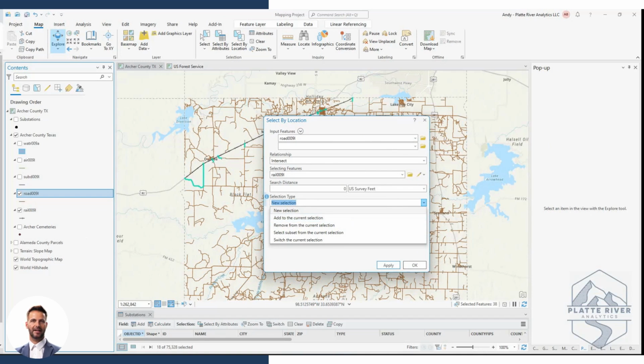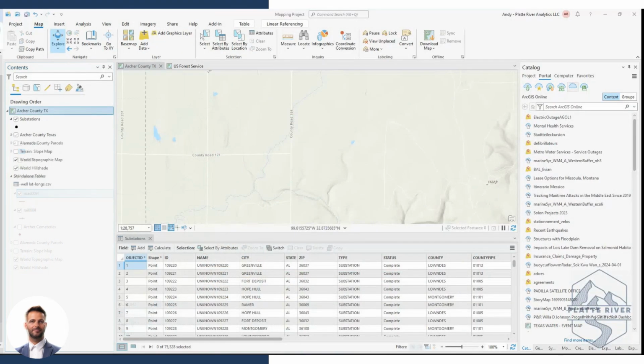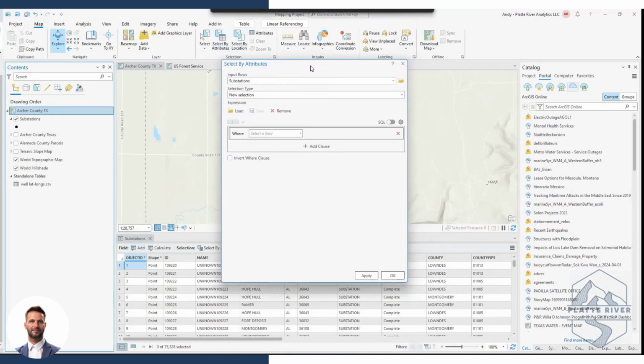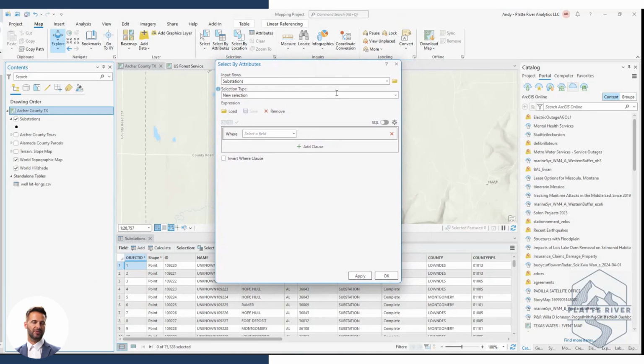Okay, that's it for the Select by Location tool. Next up is the Select by Attributes tool. Okay, next in the selection group is the Select by Attributes tool. With this tool, we are going to select data through our attributes. The Select by Attributes tool is going to utilize a query builder. This is the same query builder that you will see in definition queries, label expressions, and more.